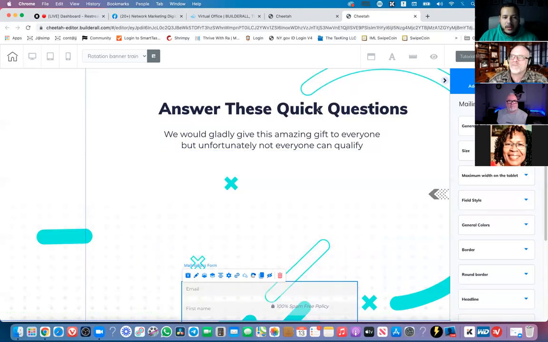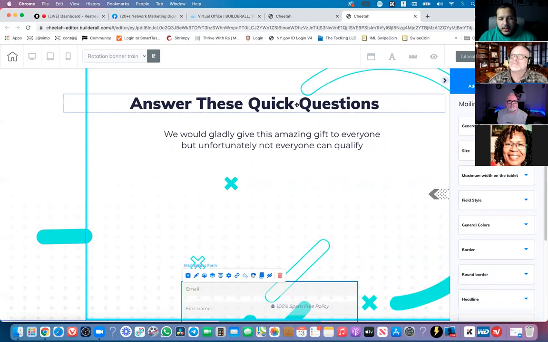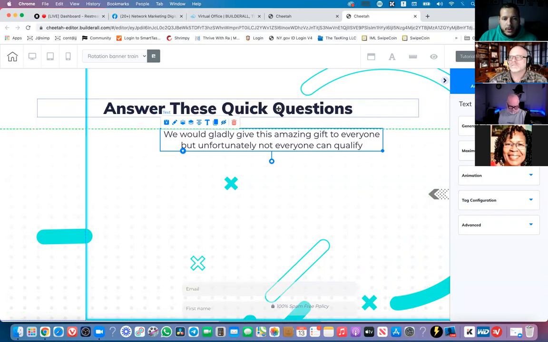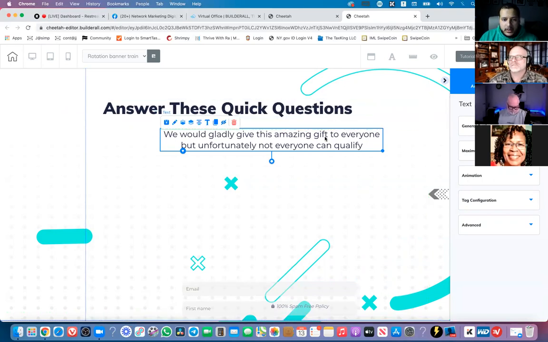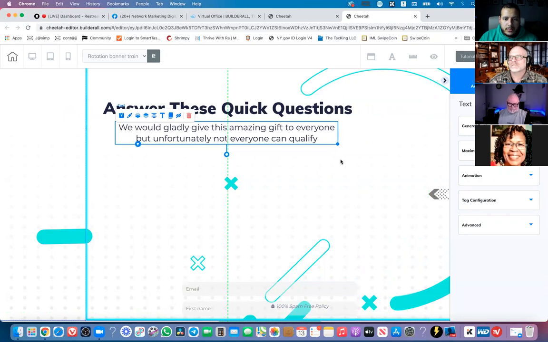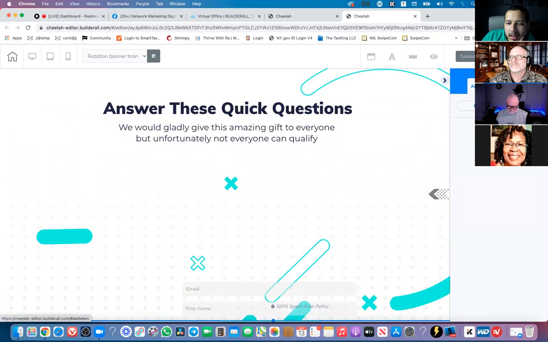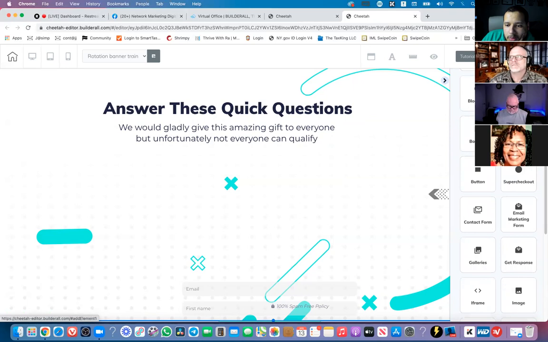So here, there's our main page, and we only need this page for now, right? Just for the training. You can have more pages, of course, depending on where you want to send them. But we're going to have this right here. And now what we need is the questions that we're going to ask them. So right here, I'm going to go to add elements. We're going to go to rotations with an R.